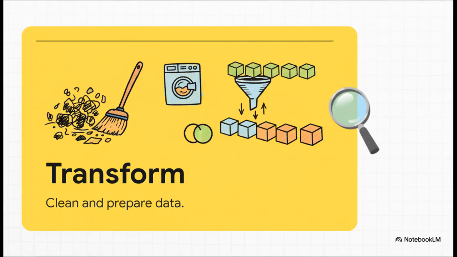Next up is T for transform. Now, this is the really crucial prep work. This is where you do all the cleaning and chopping, so to speak. You're validating entries, standardizing dates so they're all in the same format, getting rid of duplicates, basically doing everything you need to do to make sure the data is accurate and consistent.